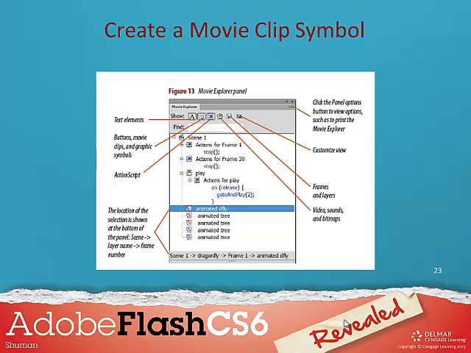The location of the selection is shown at the bottom of the panel. The scene, the layer name, frame number, and selection name. You can click the panel options button to view options such as to print the Movie Explorer. You can customize the view. You see buttons there for frames and layers, video, sounds, and bitmaps.